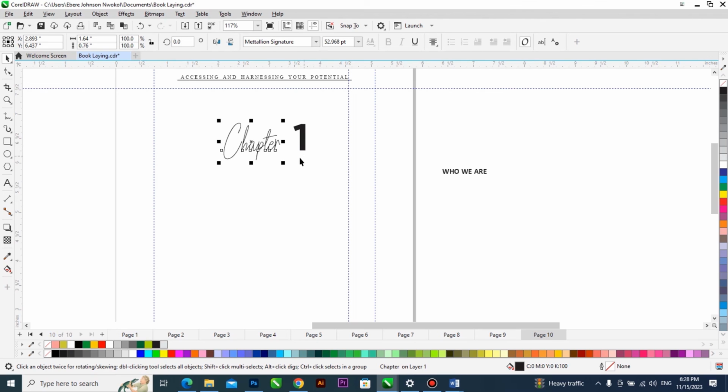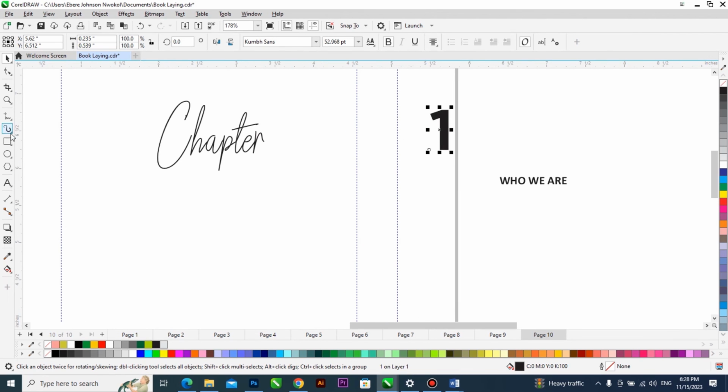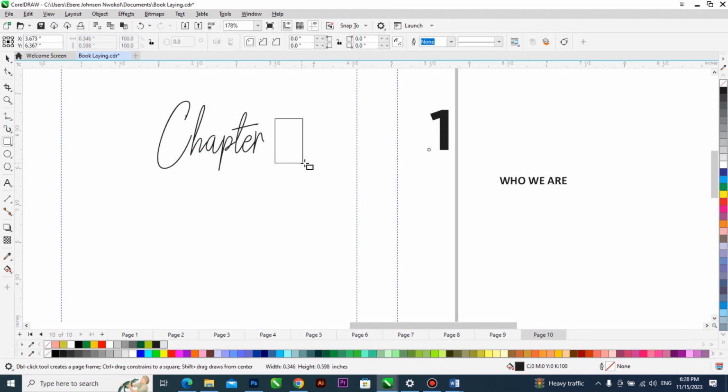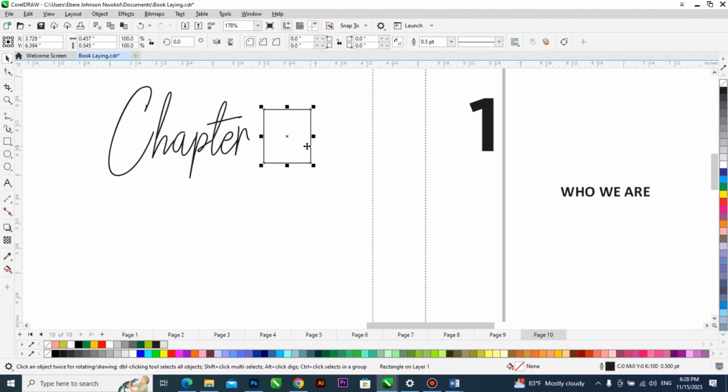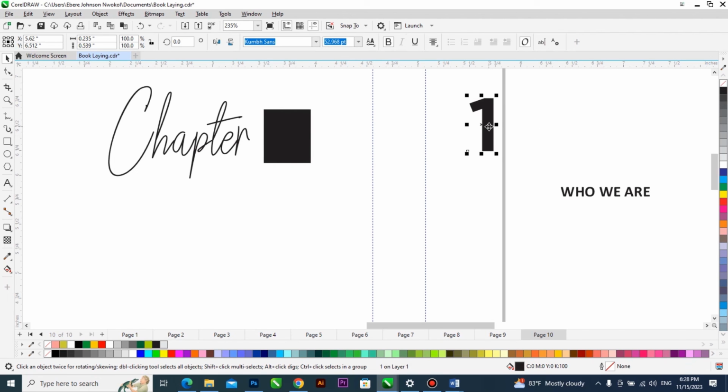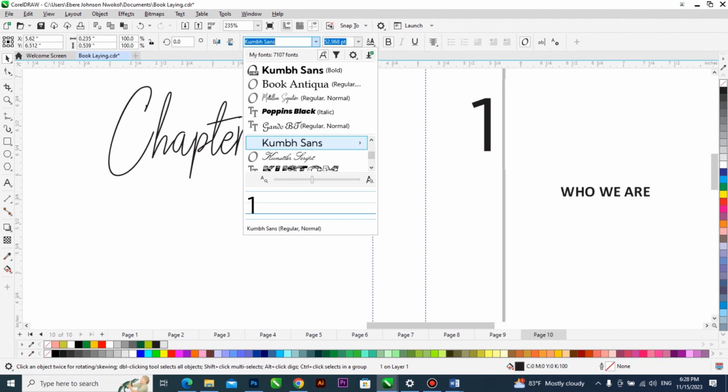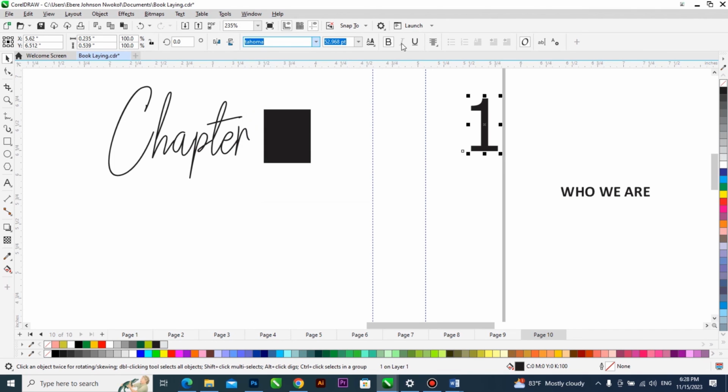Okay, this is an interesting aspect of what I want to achieve here. I can draw a rectangle. I'm trying to come up with something unique here. I can use Tahoma, right? And my chapters can be like this.